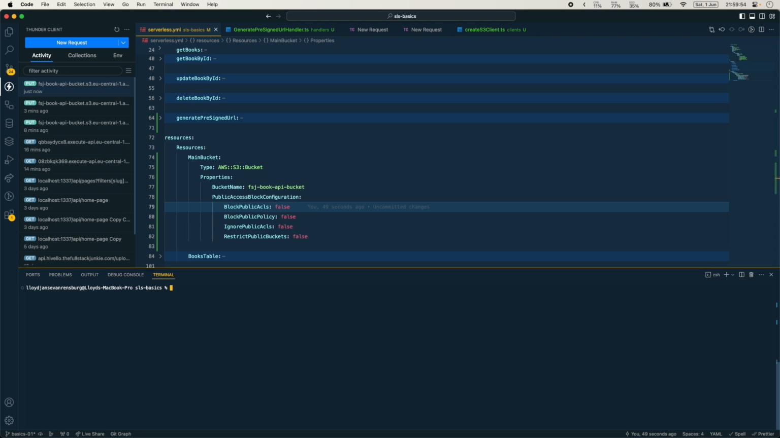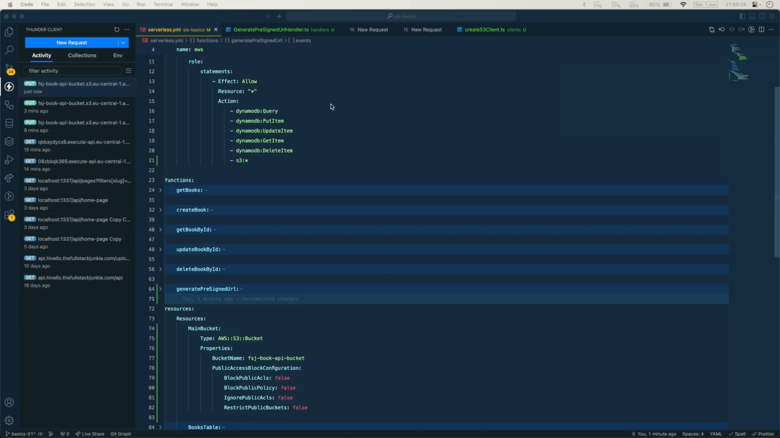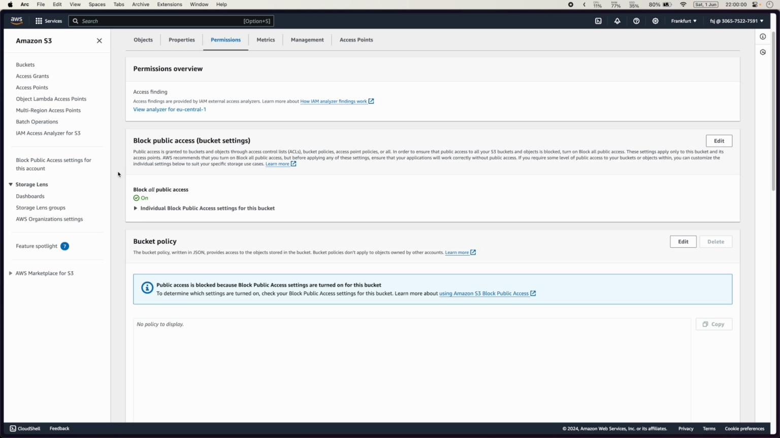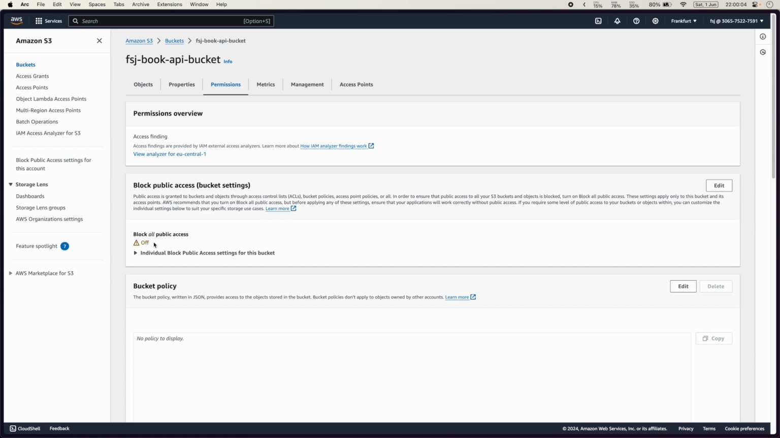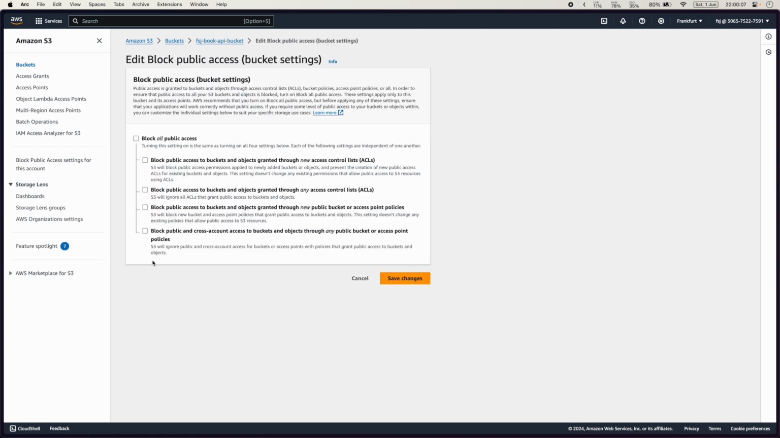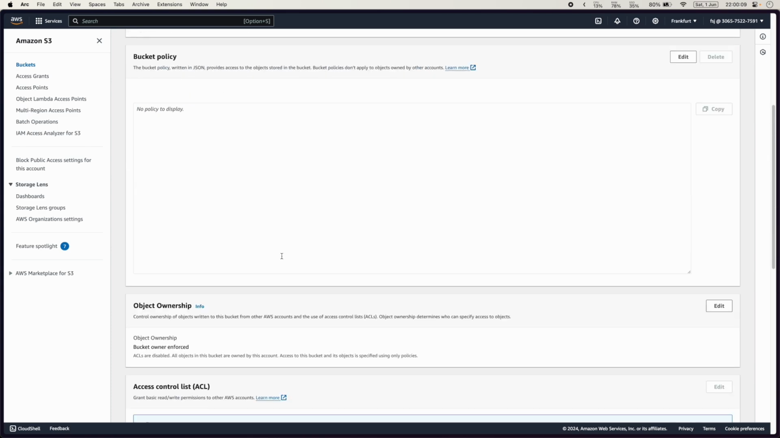Okay, so that is deployed. Now let's go check that out. If I refresh here, we can see that on has turned to off. And if we edit this, we can see by default these are all toggled off now.